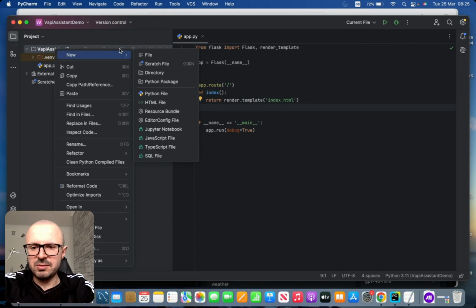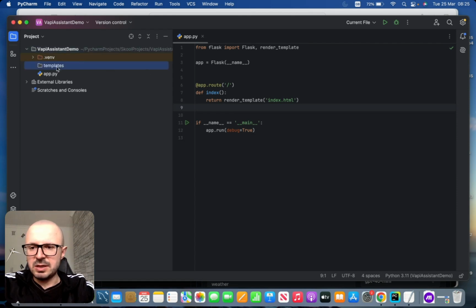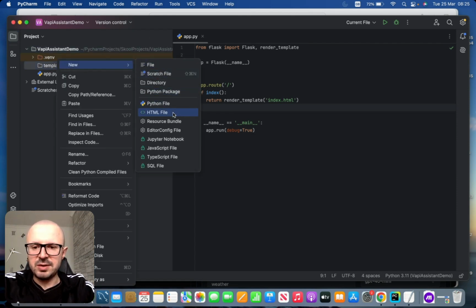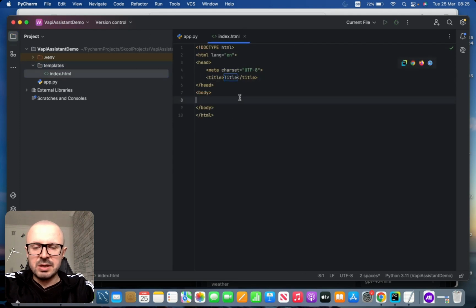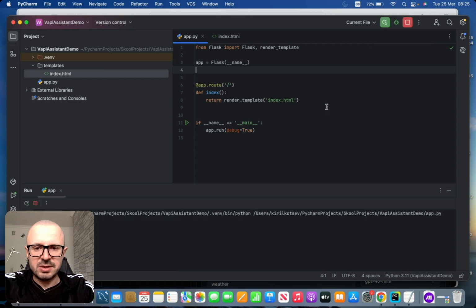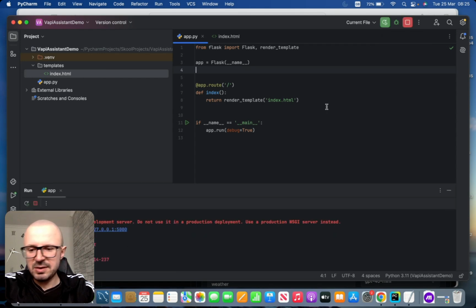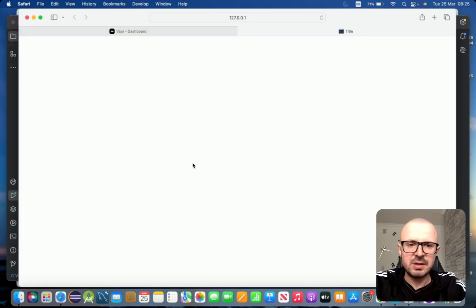So let's create a new directory, which is going to be called templates. And then in here, we want to create an HTML file called index. And we can keep this as it is. And yeah, so let's just quickly run the application and see if it works. So this should create a completely blank one-page application. So let's click on this URL. And yeah, as you can see, it's a dummy page which doesn't contain anything.